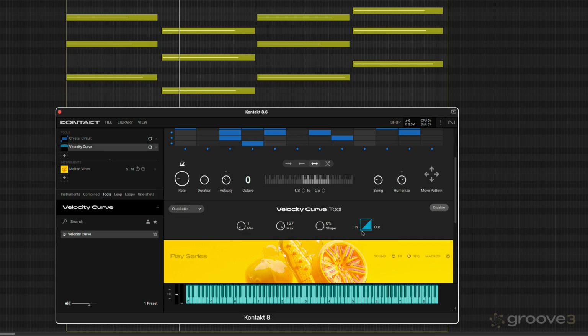So the first one is quadratic, and we see a representation of what's going on, so we can scale the velocities. And we see the incoming velocities here as they're playing and the outgoing values here. So it's quietening the lower ones. Or I can go in the opposite direction, where it's raising the lower ones. And again, we can always set a minimum and maximum range.